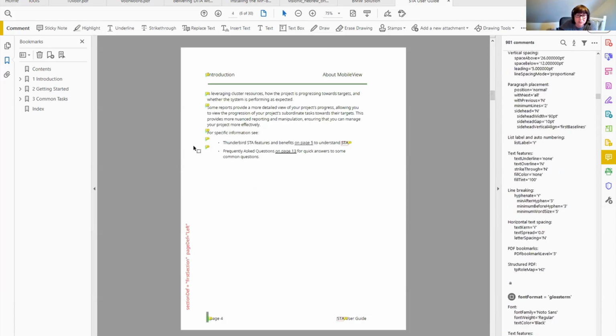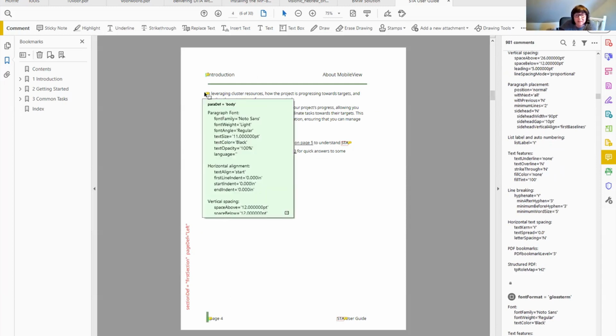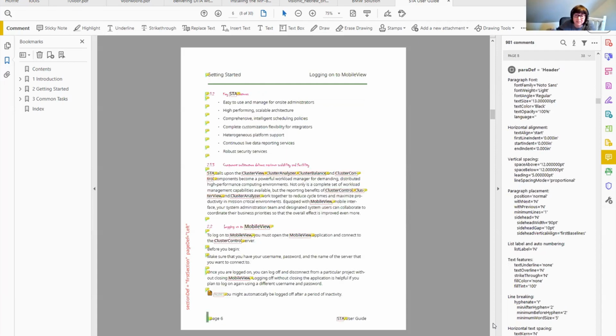So I'll just do a few more rollovers here. An unordered list item 1. This is a body, more body, etc. So all the information that you need to change the design to what suits you is all available in this development template.